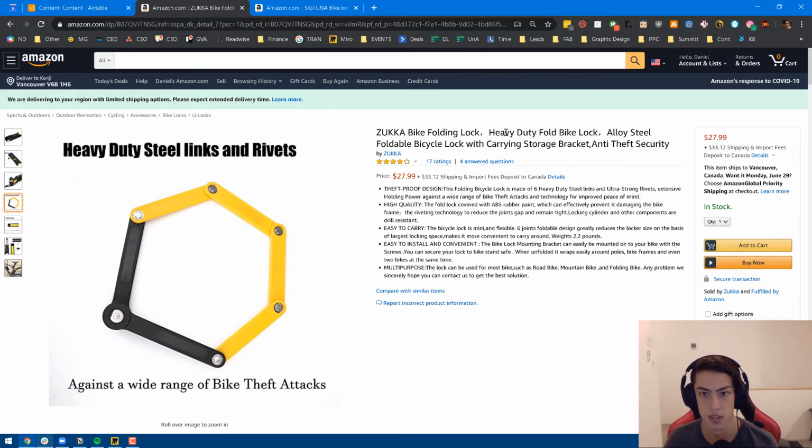And you can see here in the first little bit of the title, it says heavy duty fold bike lock, alloy steel. That's doing a decent job of explaining the main benefit of the product, but it's really not explaining that in any kind of terms that we can understand.